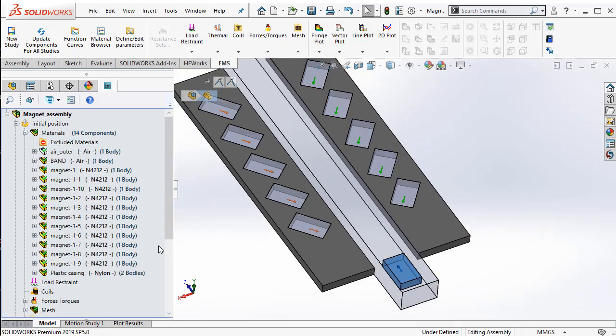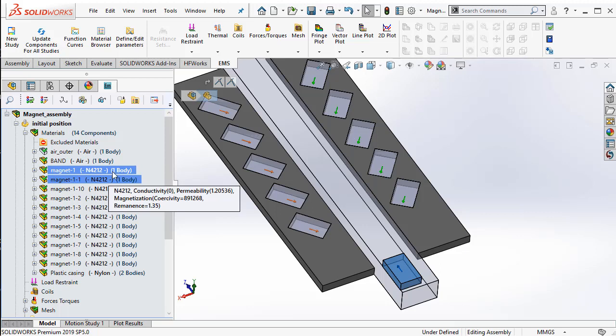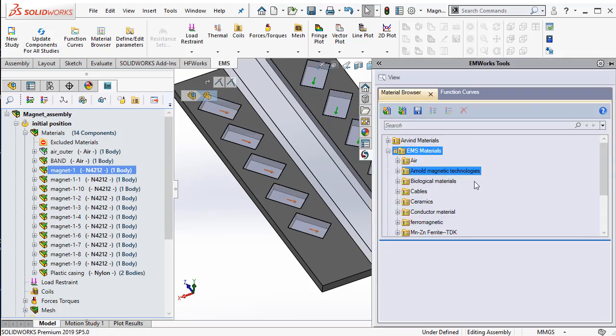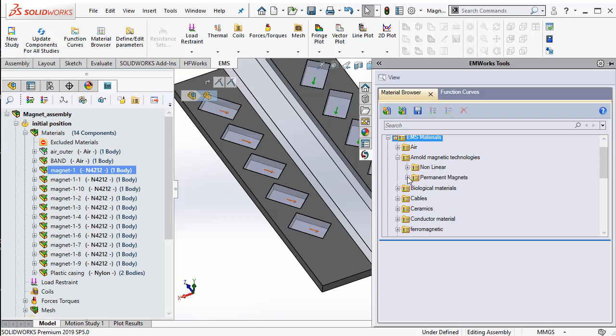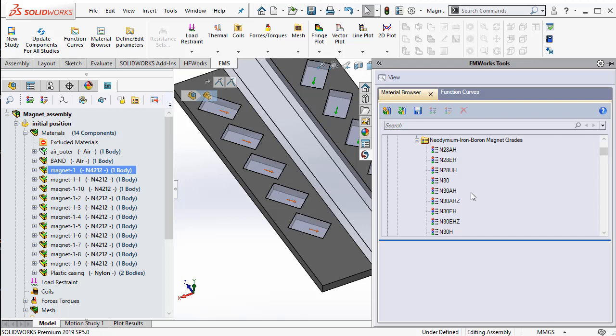Once you create a study, EMS allows you to define the materials for various components in your study. For example, each of these magnets is made of neodymium N42. EMS comes with its own material library, which allows users to select materials from it. For example, it has a library of permanent magnets, and inside the permanent magnets, there are neodymium-based magnets. It also has libraries from various manufacturers like Arnold, where they have a list of their neodymium iron boron magnet grades. So one can select the material from the EMS material library. One could also create their own materials in EMS. EMS allows you to have a user-defined material library.